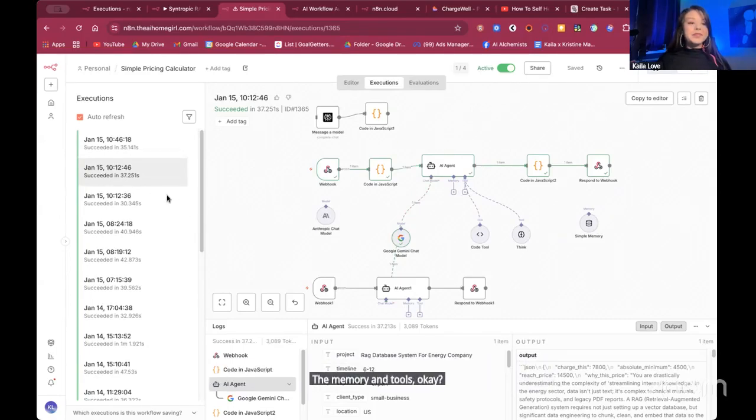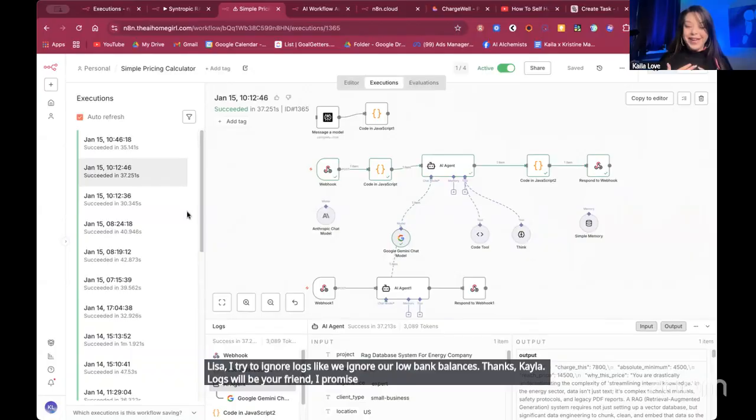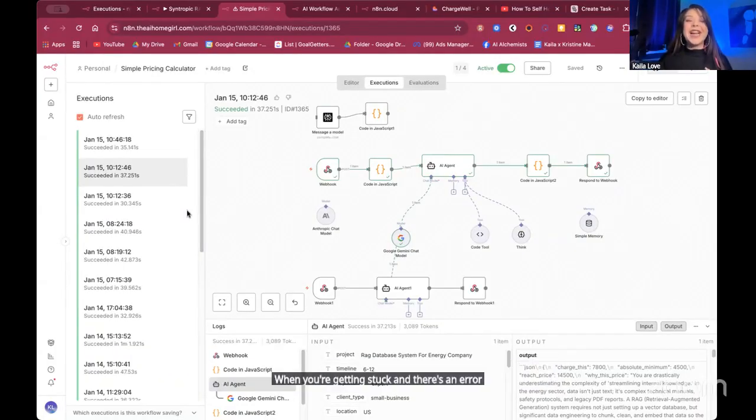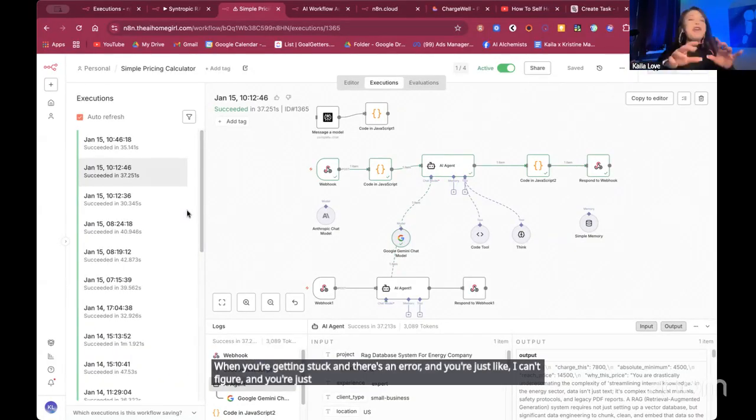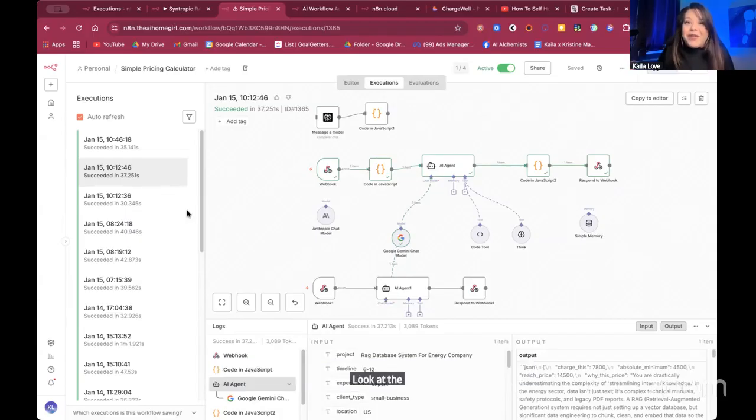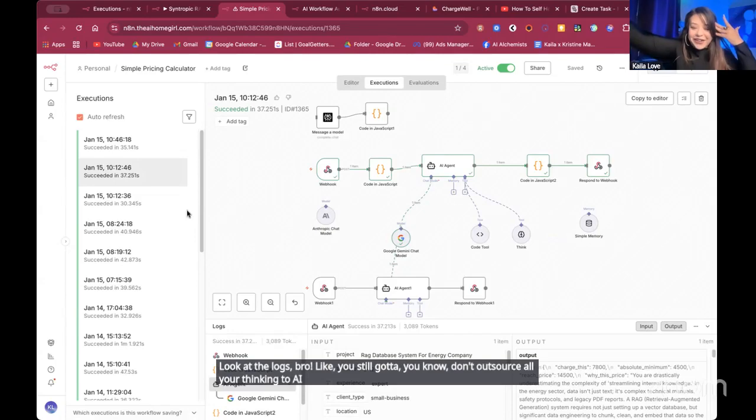Okay. Lee said, I try to ignore logs like we ignore our low bank balances. Thanks, Kayla. Logs will be your friend, I promise you. When you're getting stuck and there's an error and you're just slamming "fix it" against the wall to Lovable, the logs could really come in. I saw it in a vibe code group where someone was like, I'm trying to fix it, I'm trying to fix it. And people are like, well, did you look at the logs? Like, look at the logs, bro. Don't outsource all your thinking to AI. That's gonna be the difference between the good and the great.